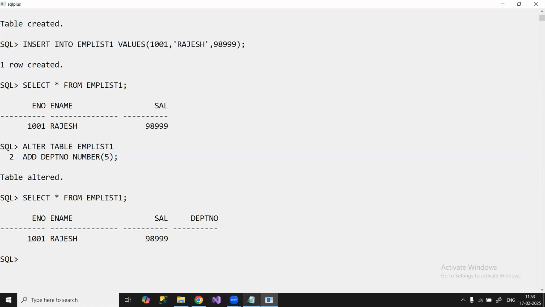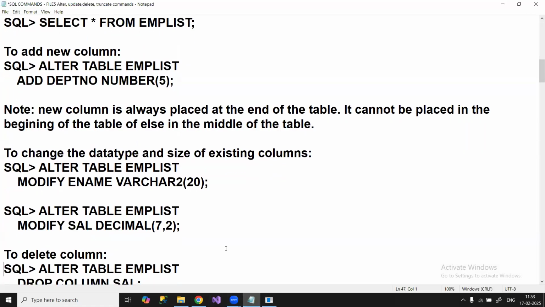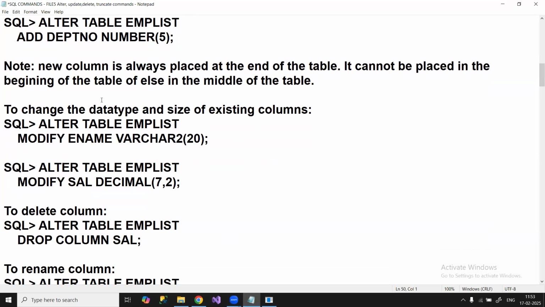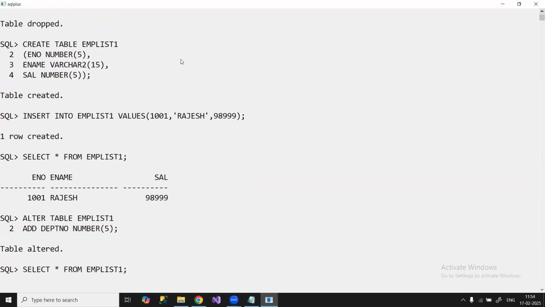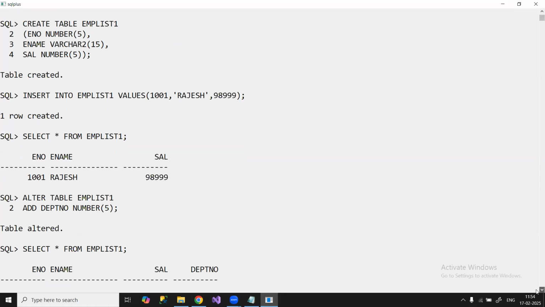Now here you can see this. Change the data type and size of the existing columns. Like here, we'll see this. Alter table EMP list 1. When you see the ename, the size is given as 15 characters. While creating the table, employee name is 15 characters. So I want to change it to 20.